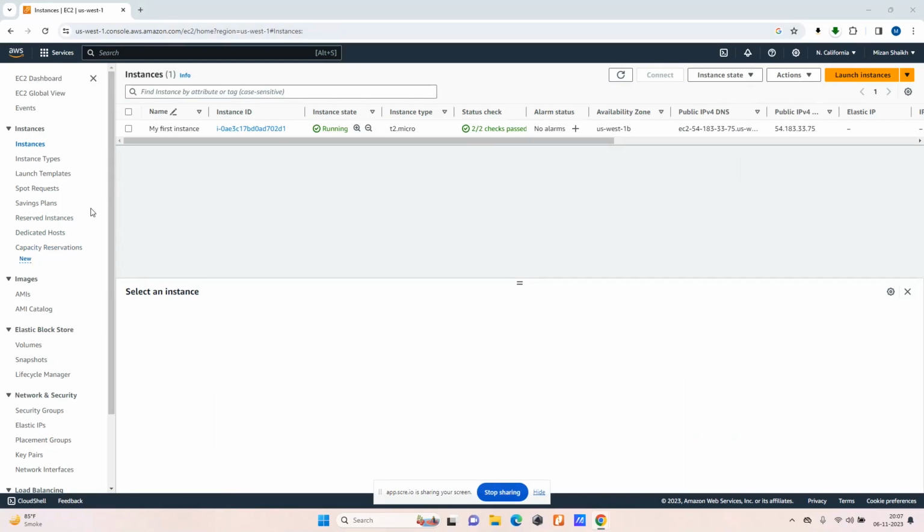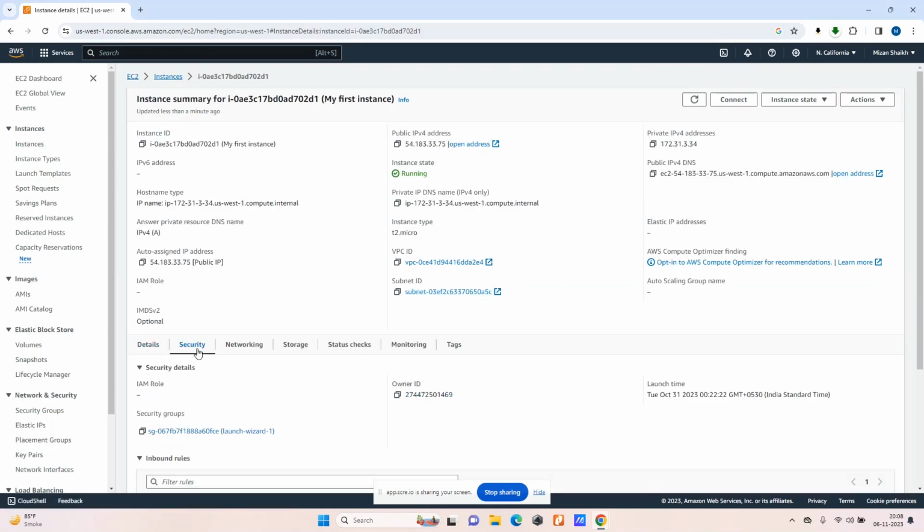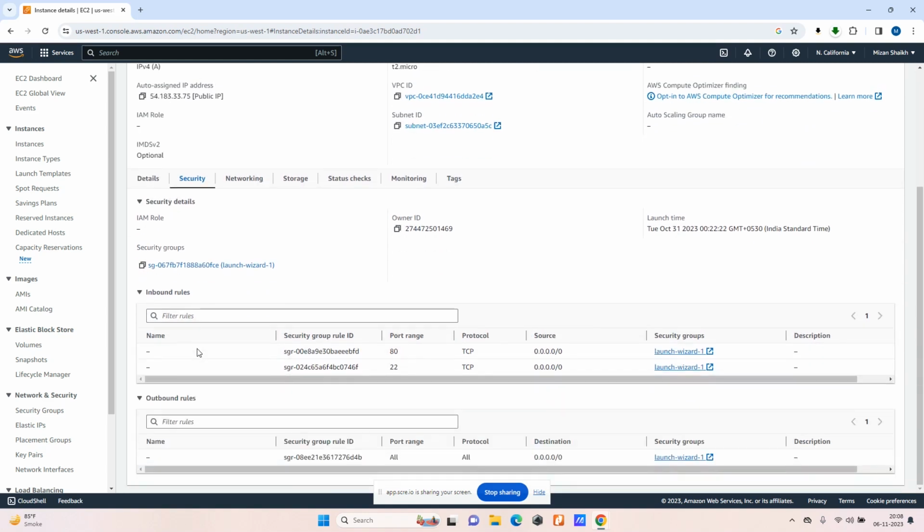We have launched our EC2 instance and now let's examine the security groups. We can gain a preliminary understanding of the security group by clicking on security here. This gives us an overview of the security group associated with our instance, along with the inbound and outbound rules.